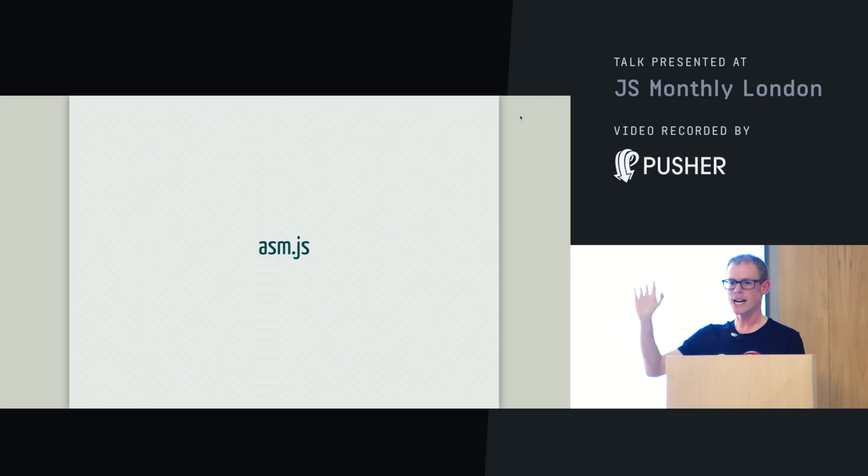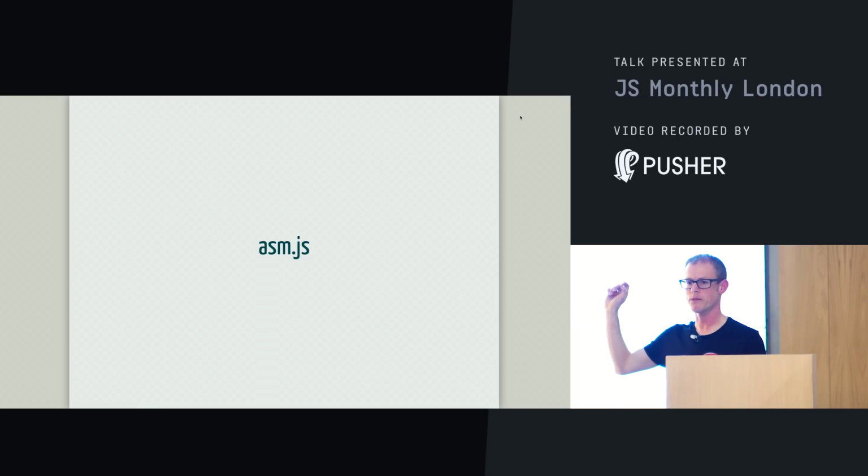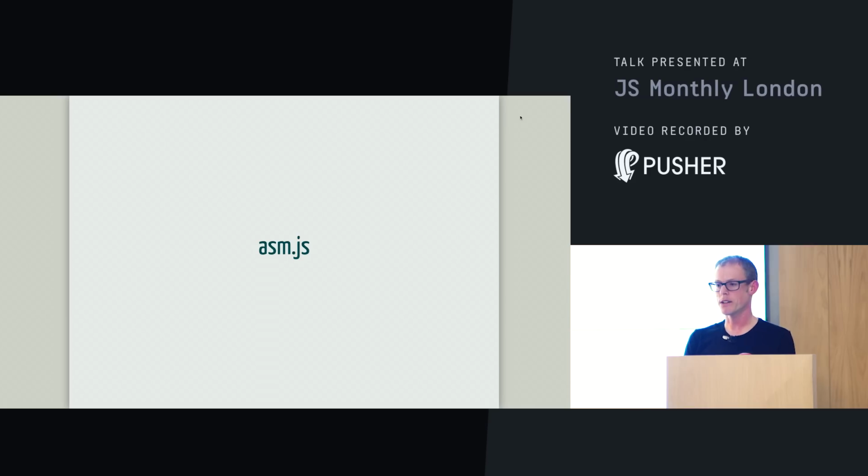Now, hands up if you've heard of Asm.js before. Okay, that's good. So an interesting part of the history of WebAssembly is quite tightly related to Asm.js. Don't worry if you've not heard of it before, it doesn't matter. I'll give you a quick illustration of what it is, and hopefully that will help you understand some of the design goals of WebAssembly. So Asm.js was a bit of an experiment.